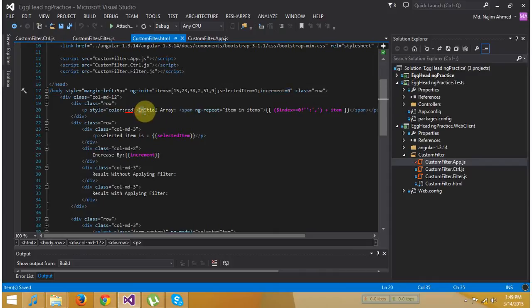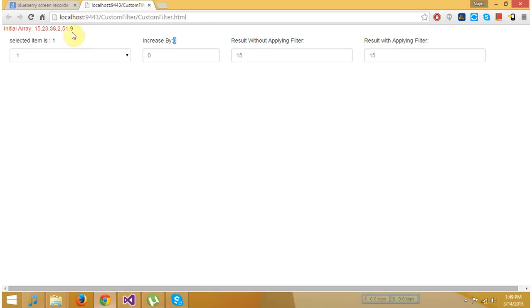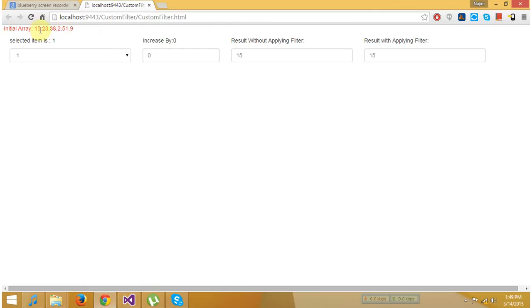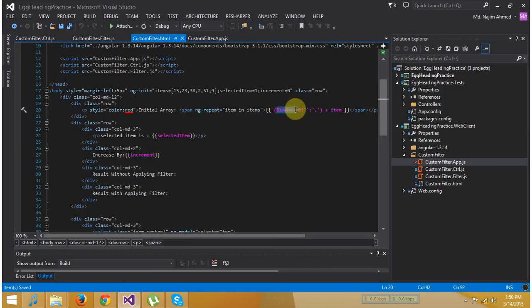Now the initial array is displayed here with the ng-repeat directive we have used here. You see here, we have separated the integers with commas. The logic is, if it is not the first integer, then print a comma and the integer. If it is the first integer, don't print the comma before printing it. So I have used a ternary operator here. $index gives us the index of the ng-repeat.